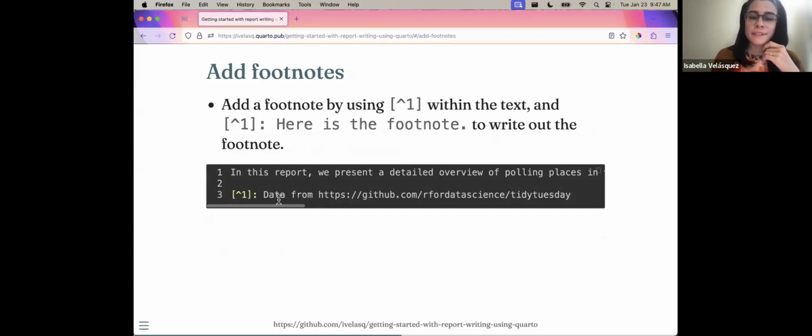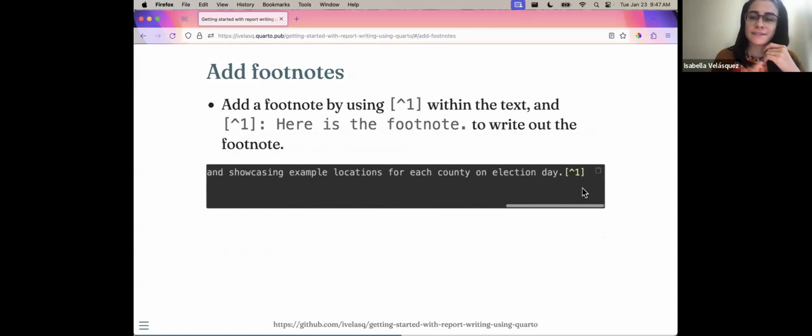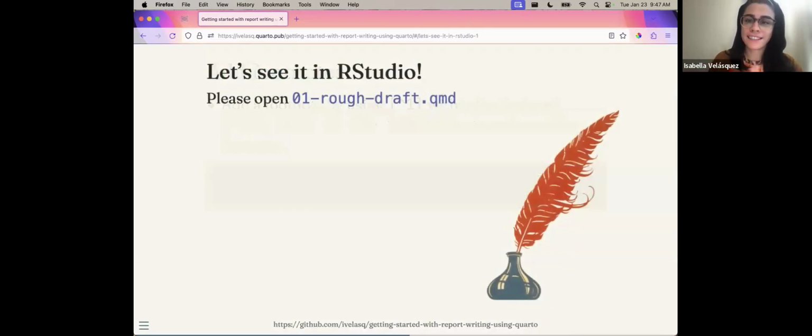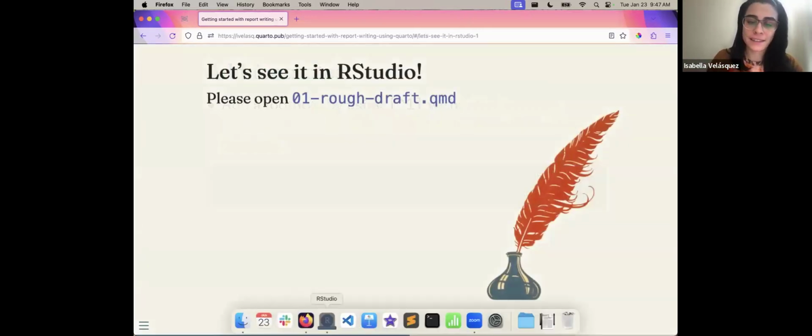So for example, here we have all this text, and at the very end, I'm saying, hey, I would like to add a footnote here. And then the footnote itself is going to say data from Tidy Tuesday. And even if they're placed close together, when you actually render the report, the footnote will be at the end, will be an actual footnote. So let's see what that looks like.